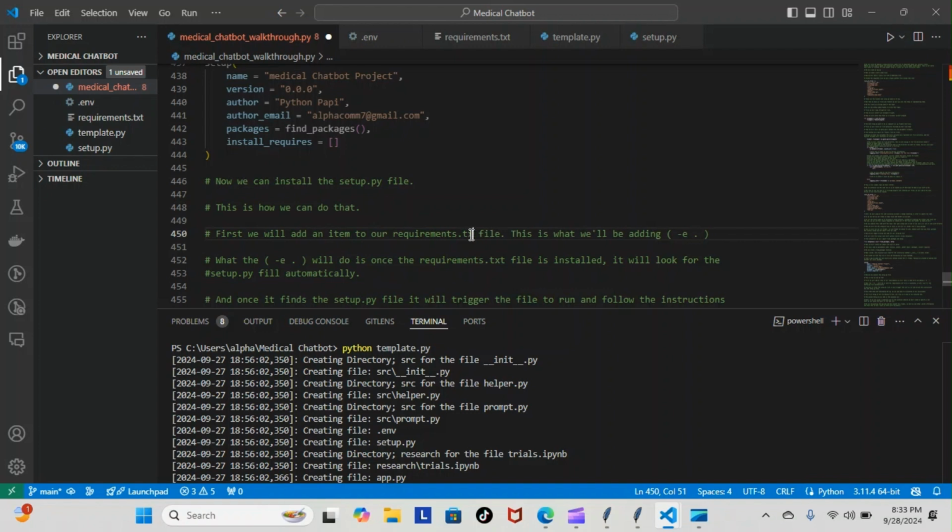Hold on. Let me get the txt file. Okay. This is what we'll be adding. So this is the one I just showed you, the hyphen e space period or dot.